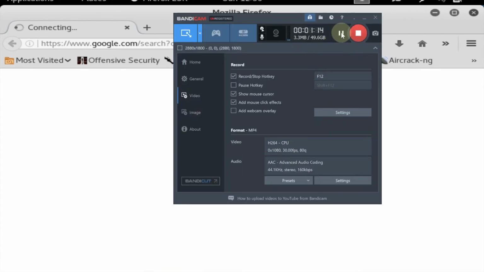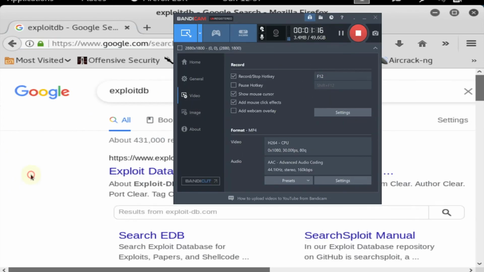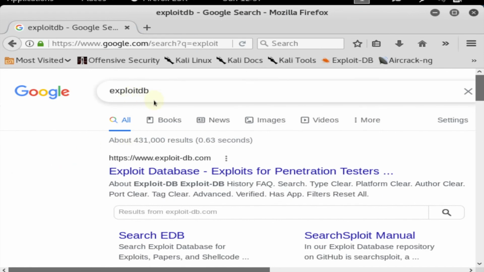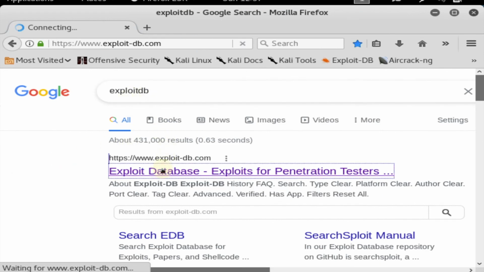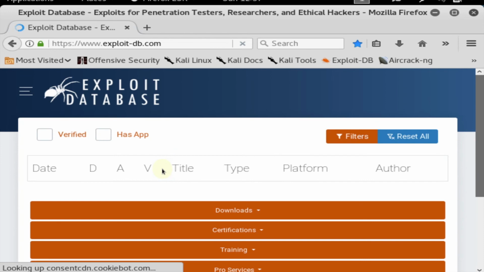Let's see, I don't know why it's taking so long. Let me just stop this and check my internet. Okay, my internet is back. So you just have to Google exploit db. The first link, just open that one.